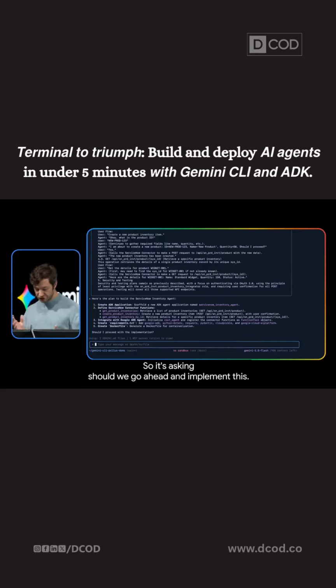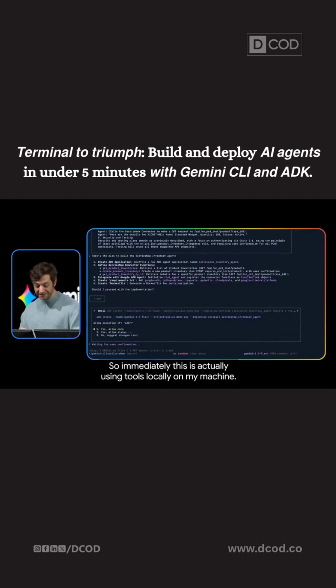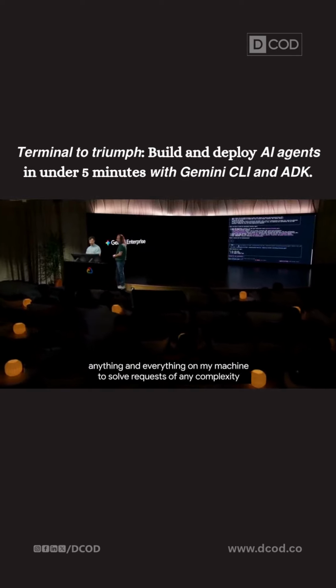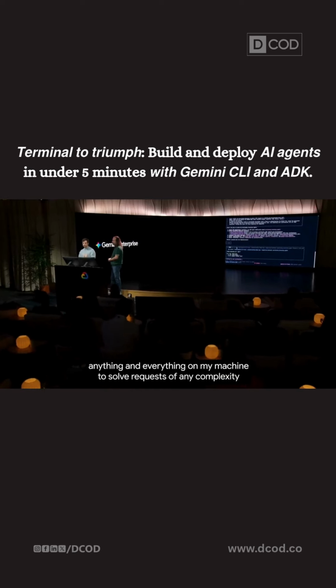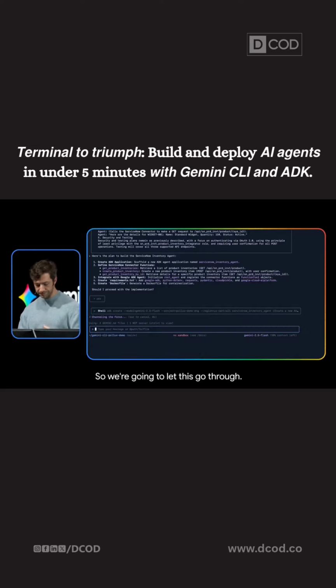So it's asking, should we go ahead and implement this? We're going to say yes and hit enter. All right, so immediately this is actually using tools locally on my machine. This is the Agent Development Kit CLI, so ADK create. In this case, Gemini CLI is showing how it can utilize anything and everything on my machine to solve requests of any complexity, even scaffolding a basic starter project. So we're going to let this go through.